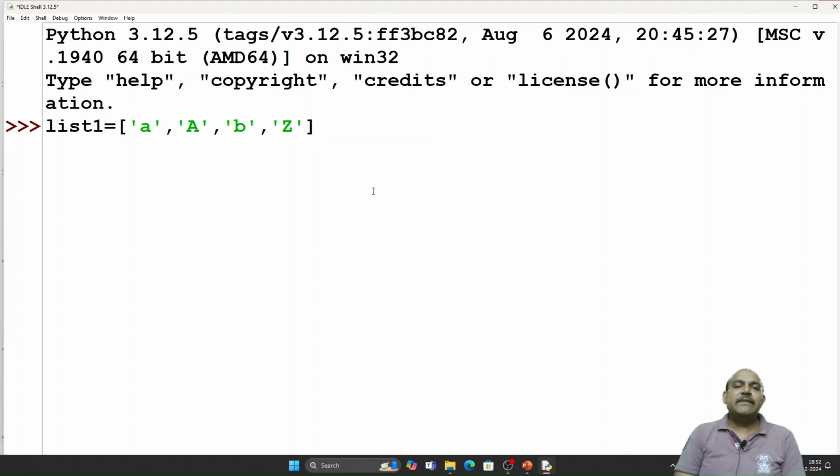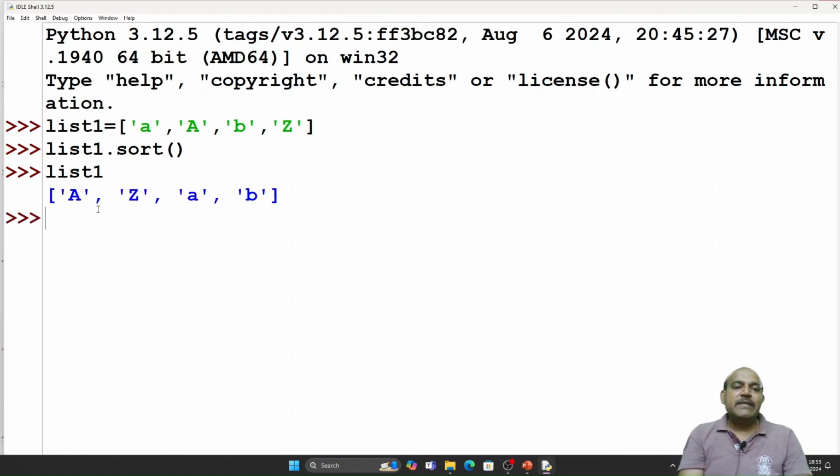Now to explain this sorting, I have considered list1 which is equal to a in lowercase, A in uppercase, similarly B and Z in uppercase. So I have created list1 with these elements in it. I want to sort list1, then I use list1.sort(). If I do this, list1 is sorted. Now if I print list1, you can observe that it has been sorted.